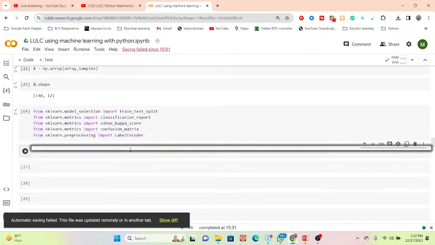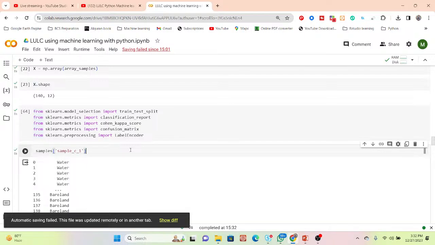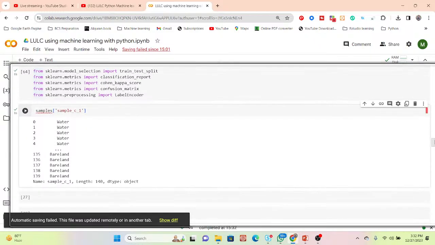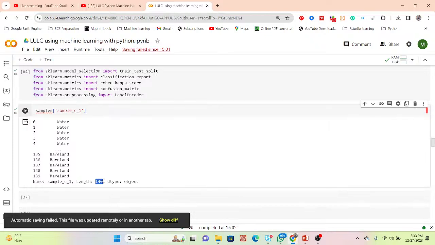This time I show you only the sample. So I simply use samples and put the column name here, and now click run. Now it visualizes all of my samples. Basically, here I use a total of 140 samples for each class: water, then built-up, then vegetation. For each class, I use a total of 140 samples.